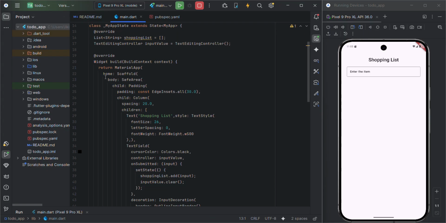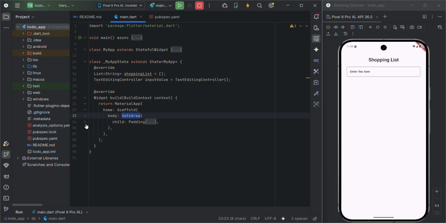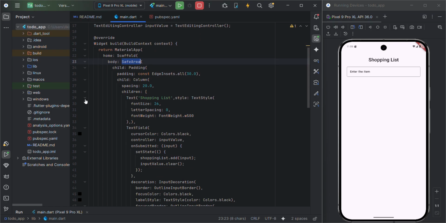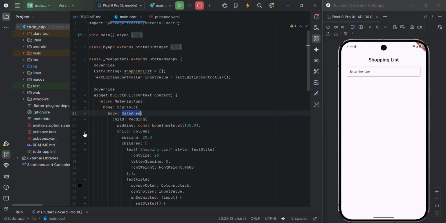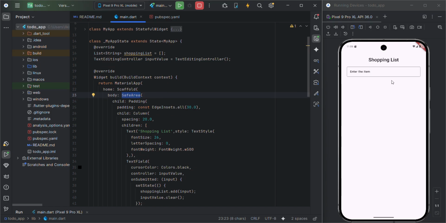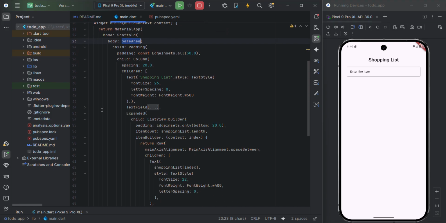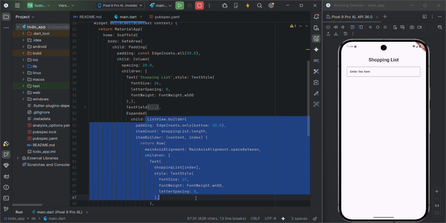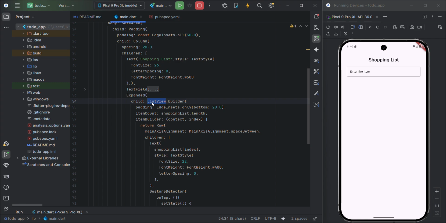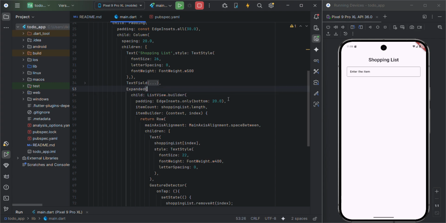Inside that I have a scaffold and a safe area with padding, and inside that we have a column which takes three elements. The first is a text, the second is the input text field, and the next one is an expanded, which is nothing but a list view. We are using a list view because it will be a list with more than 4 to 5 elements, which is a good way.